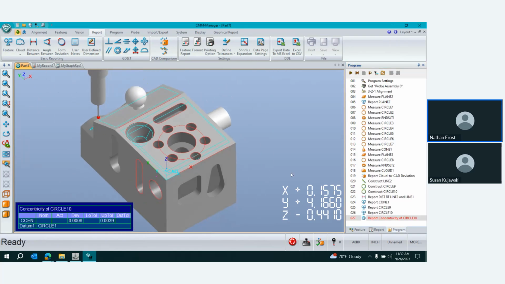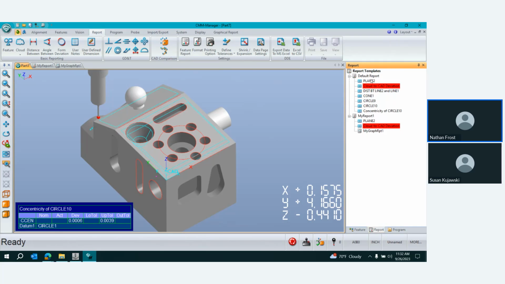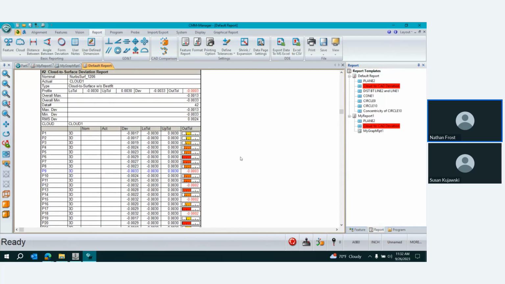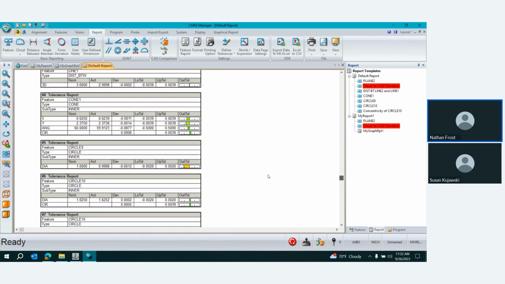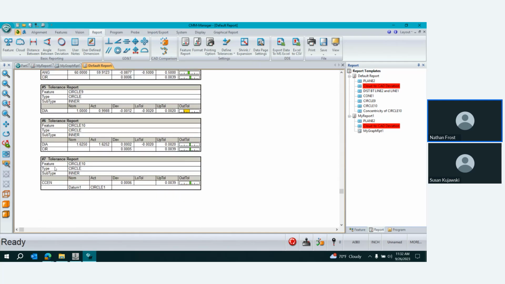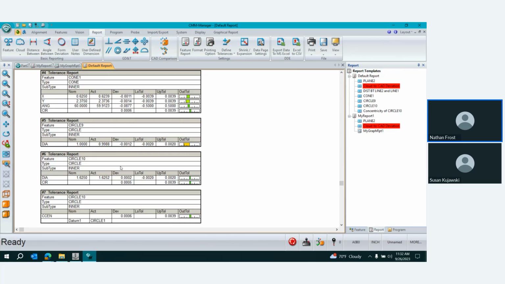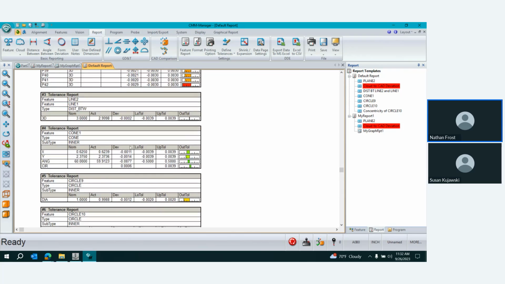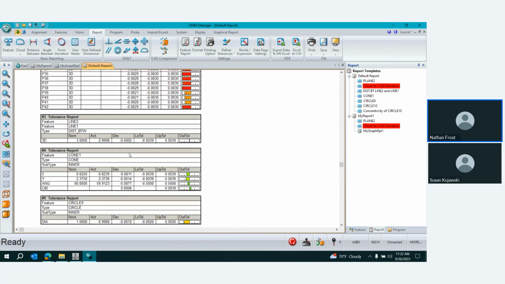So for each of those report outputs we're creating, the report output is added automatically to this report document. The feature name or label and the nominal, actual, and deviation characteristics of each of those report outputs is added to this report document.